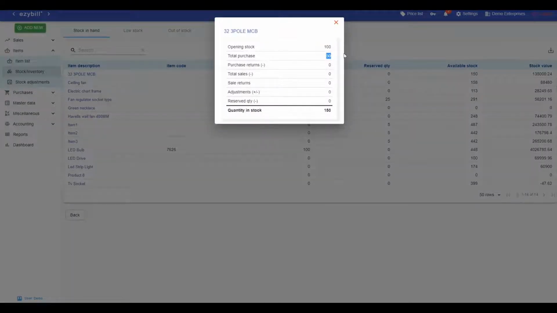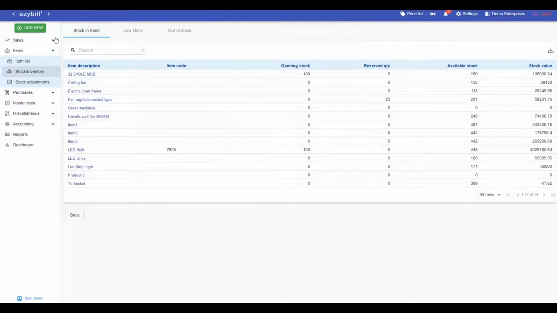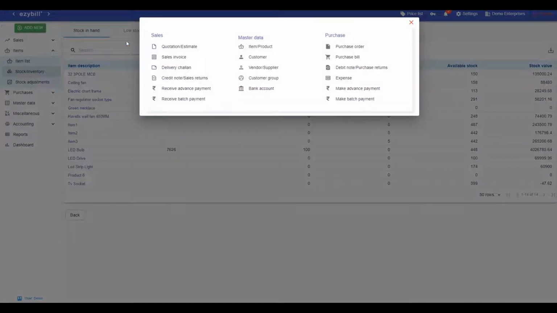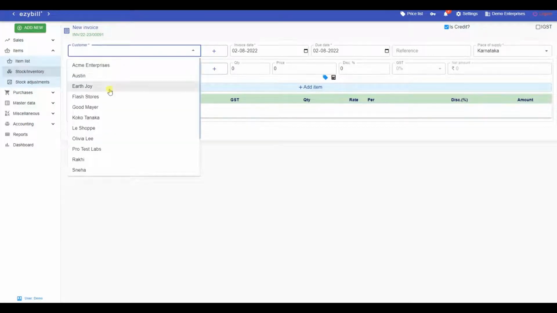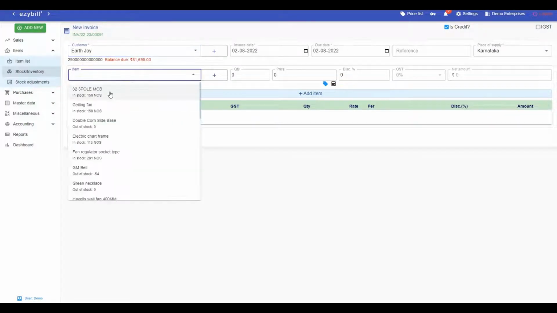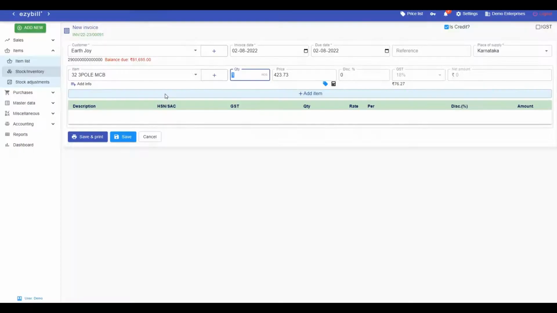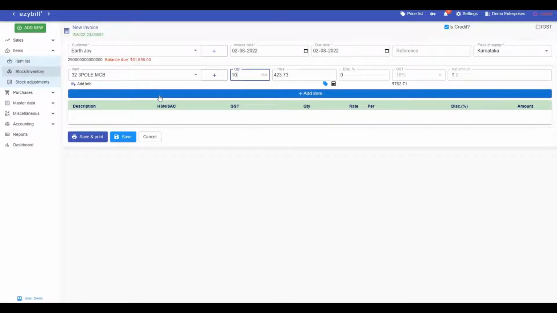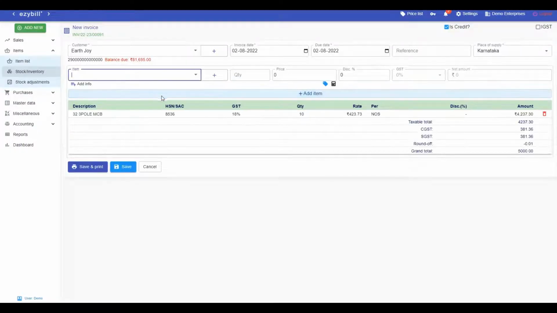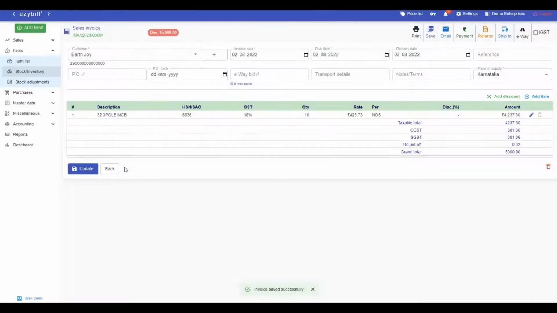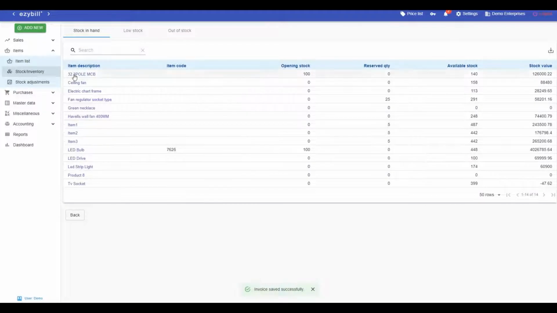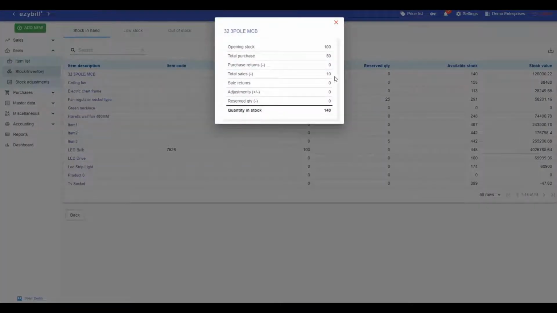by 50. Let's create a sales invoice to see how the stock gets updated on adding sales invoice. Select the customer and choose the product we created earlier. Enter quantity as 10. Click on Add Item. Then click on Save. Go back to the inventory screen, you can see that stock is decreased by 10.